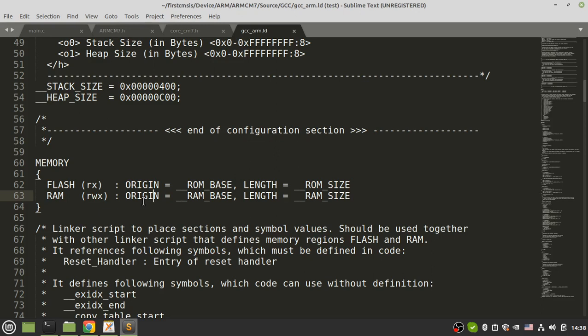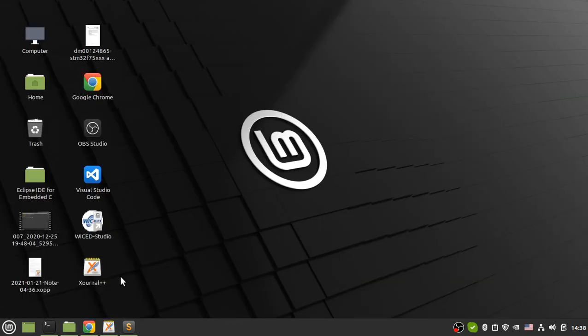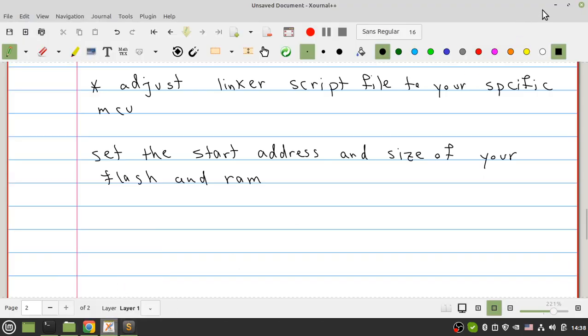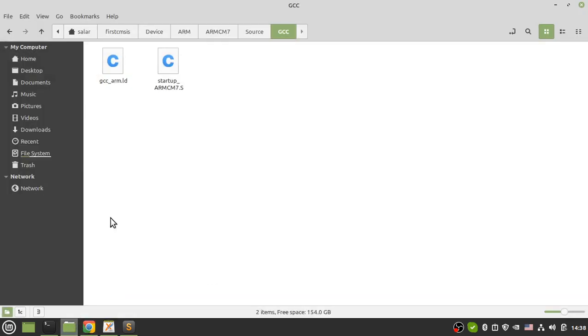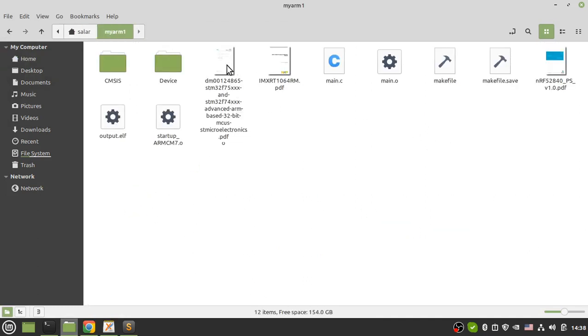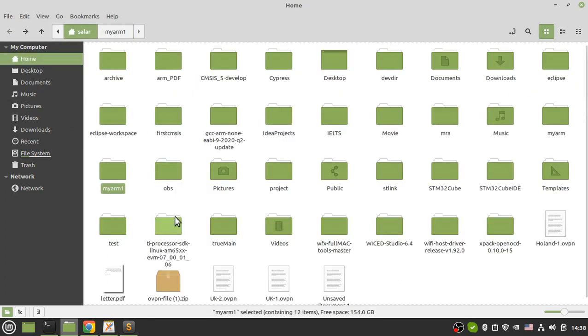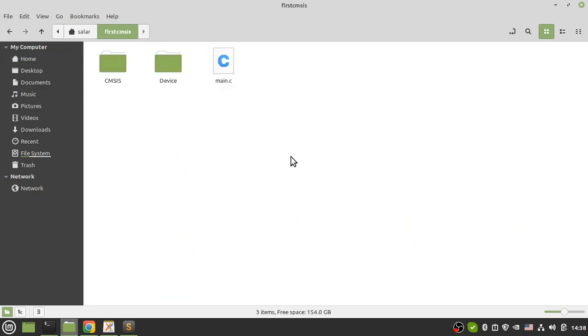So how can I find the RAM base and RAM size of my microcontroller? You should download your datasheet or reference manual from your chip manufacturer's website. I've downloaded some PDFs from some websites and I have these files here. Let's copy them and take them to my project.